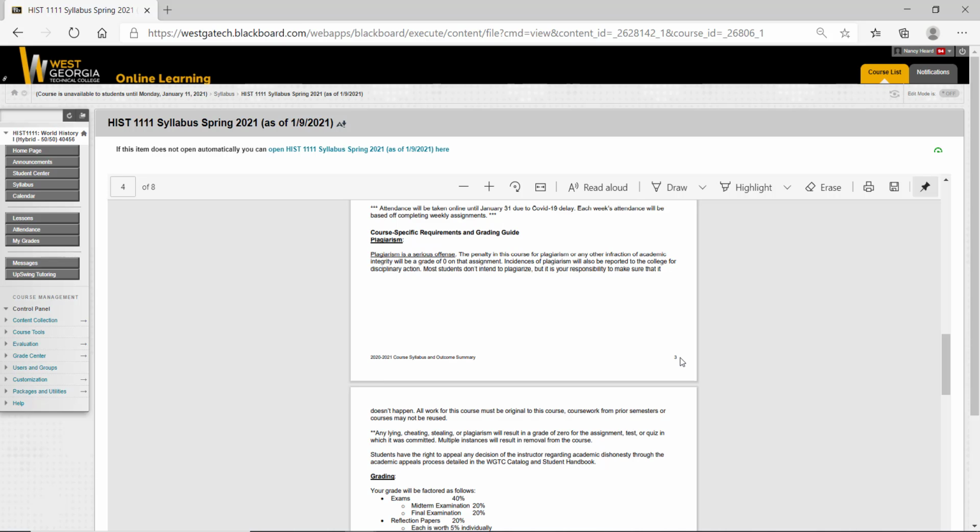Coursework from prior semesters cannot be reused. This is also considered a violation of academic integrity because it's not original coursework. You're just trying to resubmit something. So don't resubmit. You'll get a 0 on the assignment. So if you took U.S. History 2 last semester and did a museum review, you cannot submit the same museum review. You will get a 0.